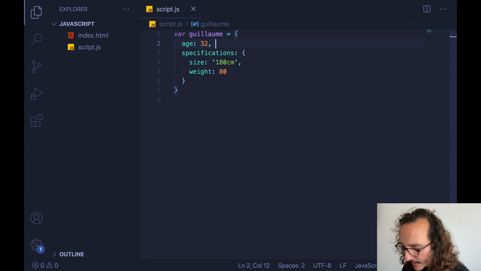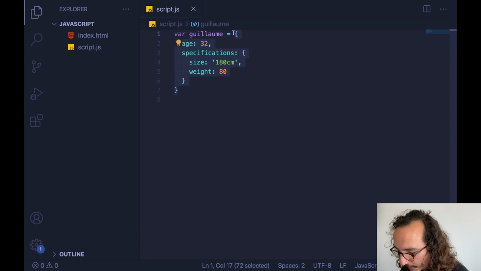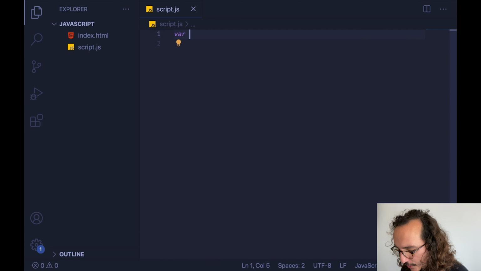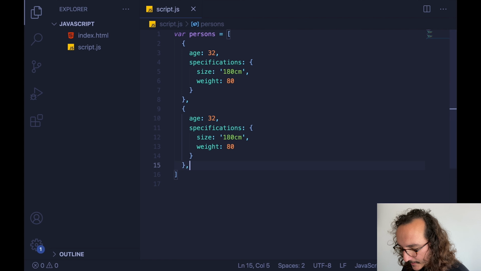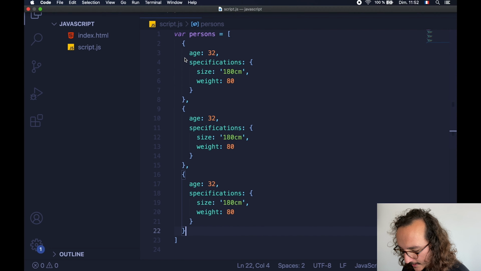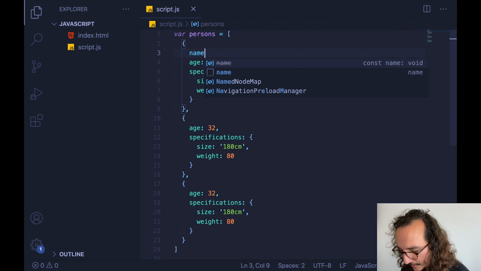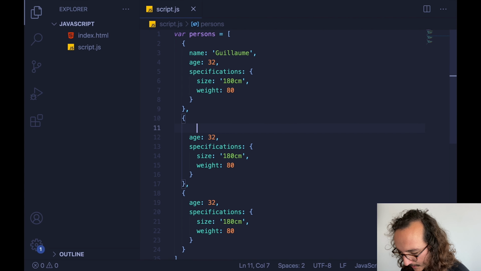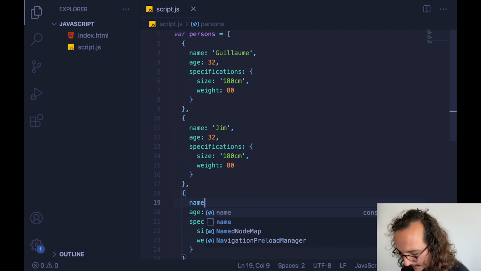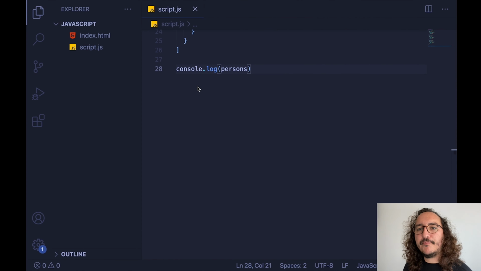So basically in here, what I'm going to do is save this model and create a new variable called persons. And this variable is going to be an array that will contain several persons. At the top of the array I'm going to put Guillaume, then Jim, and at the end, let's say I'm going to put Carla. I got 3 persons in my array.